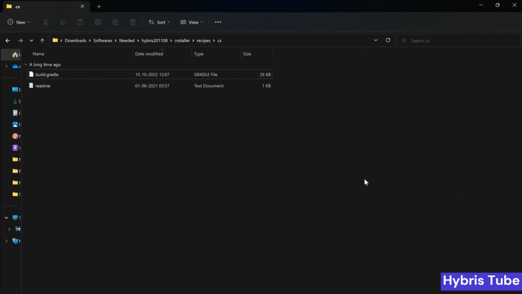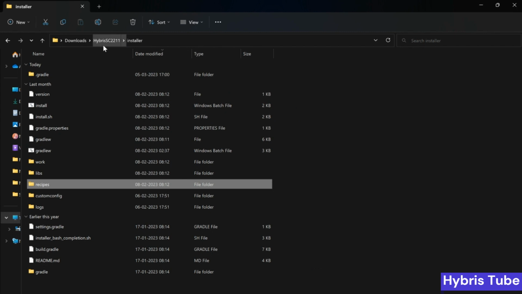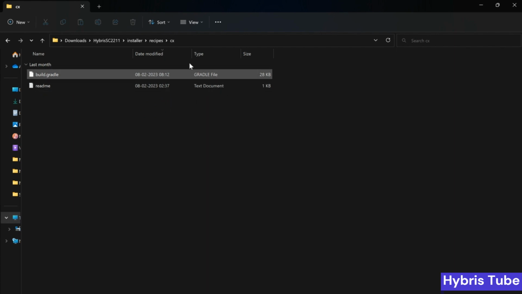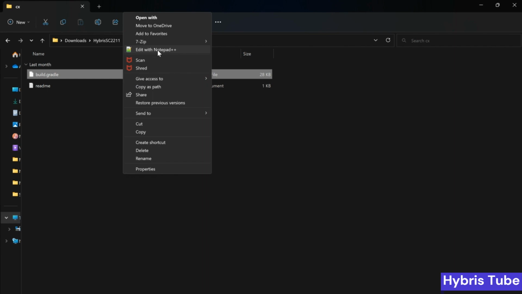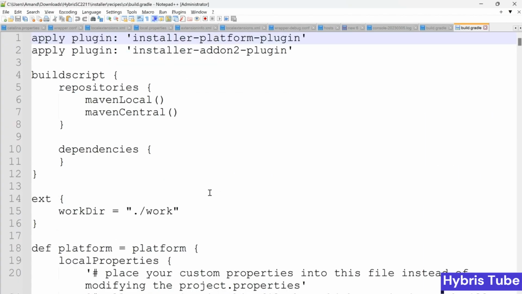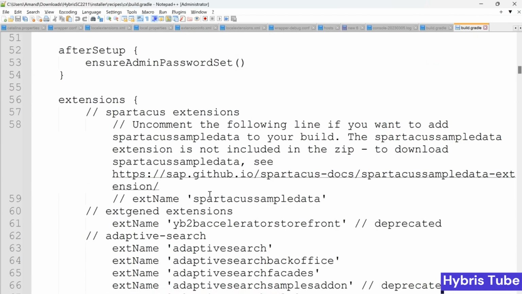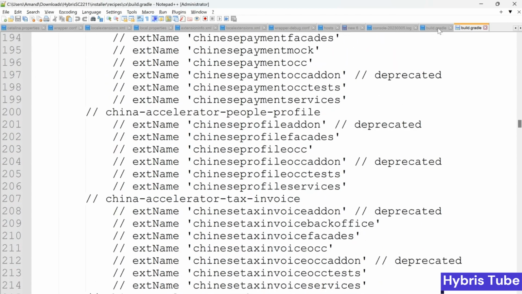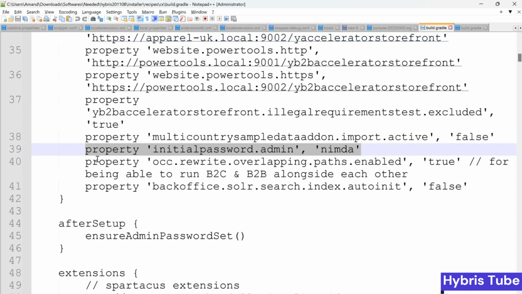So to fix this, guys, what you need to do, you need to go back to your 2211 setup. So you can see this is my 2211 setup, and I will go to the recipes. I was installing the CX recipe, so I will go over here. Then I will open this build.gradle file. Okay, and what changes I have to do, guys? Over here, you can see we have multiple properties. Okay, so in 2011, right over here, we had added one property, initial password dot admin. Similar type of property you have to add in 2211 as well.